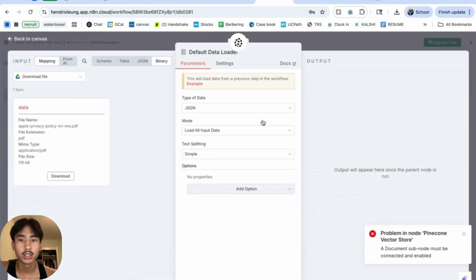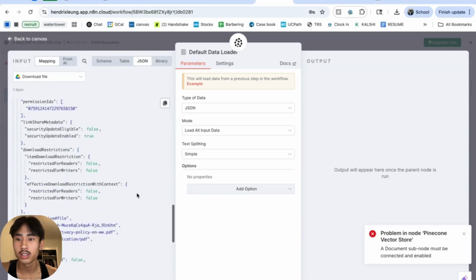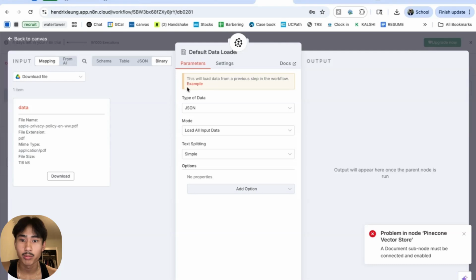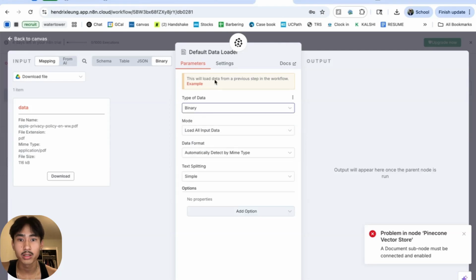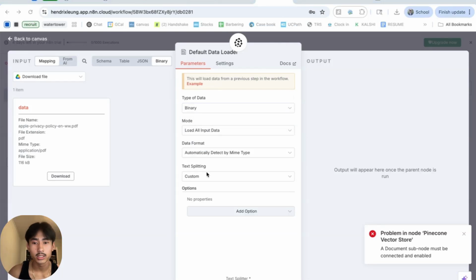We're just going to do default data loader. This is basically where we tell Pinecone what type of data we're uploading. It's really easy to tell because it says binary right here. And if we were to click JSON, it'd just be a bunch of gibberish. So we're just going to click binary and click this to binary.